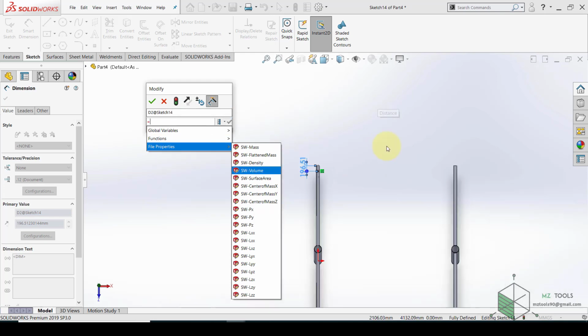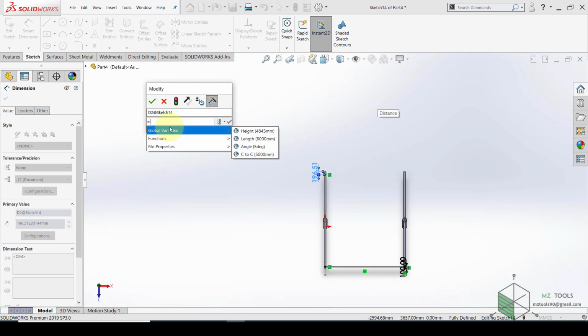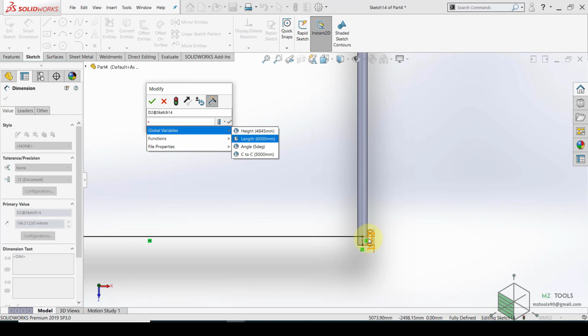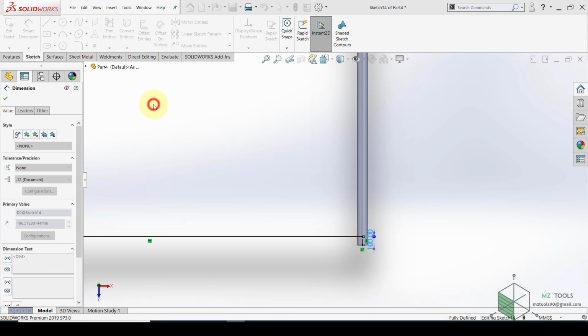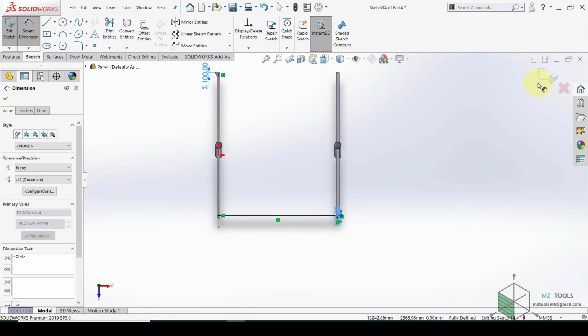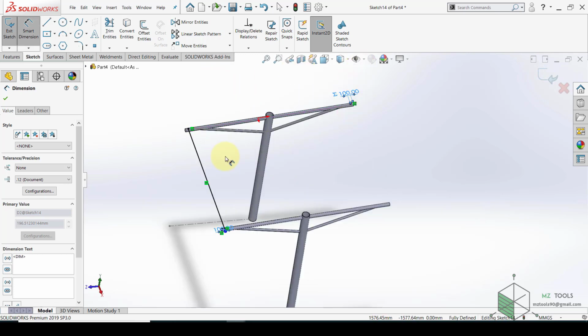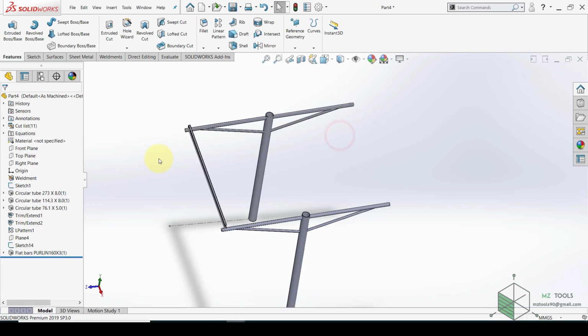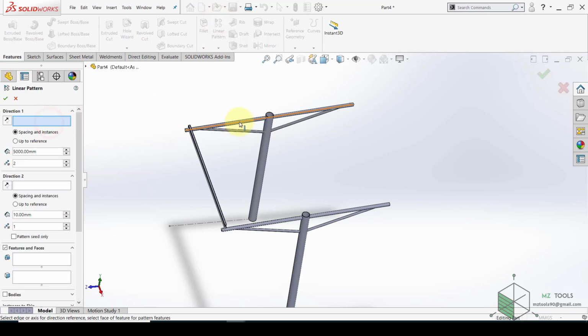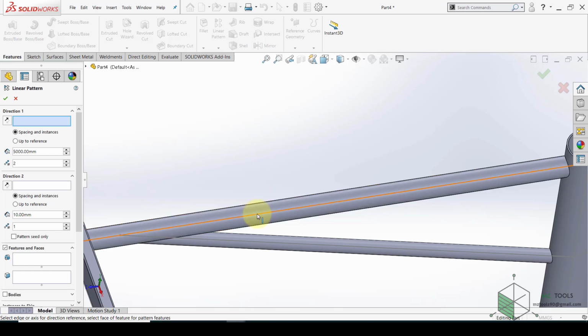Then zoom out and select this 100. Now, whenever you modify this 100, this one will be modified too, and this way you will keep the symmetry of this pattern. Now finish the sketch and go to Features and select Linear Pattern. For the direction of the pattern, zoom in and select this line.